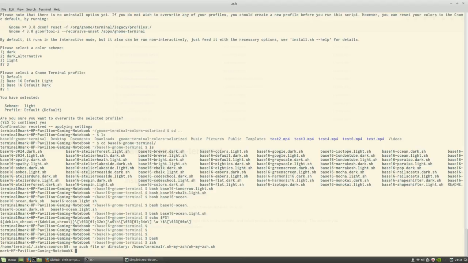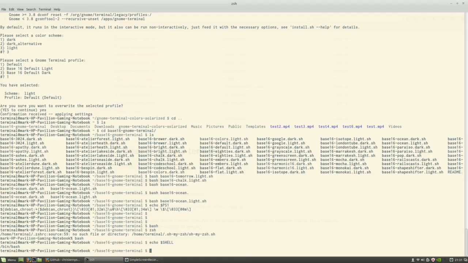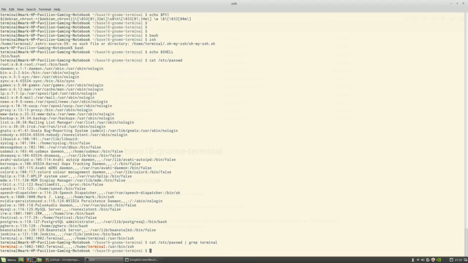So in our case we were using Bash, so if we type bash, that's what we were using, and if we echo the shell variable, we can double check this. By echoing shell we can see we're using Bash. We can also cat out /etc/passwd. We'll also probably want to do a grep on that, and our username is terminal, and we grep that. We can see we are using Zsh. So as I said, my default shell is Zsh.